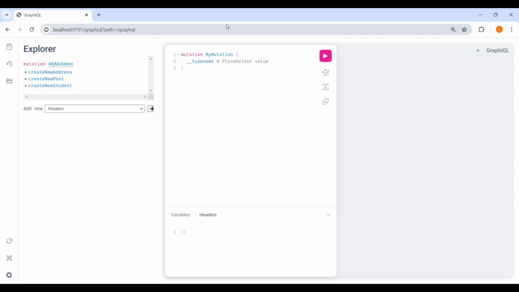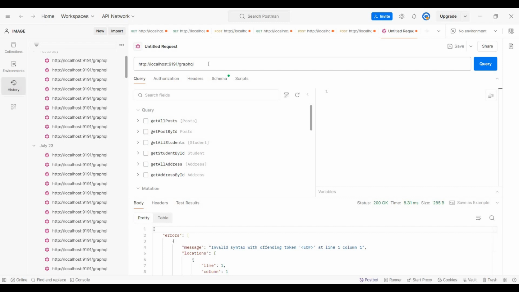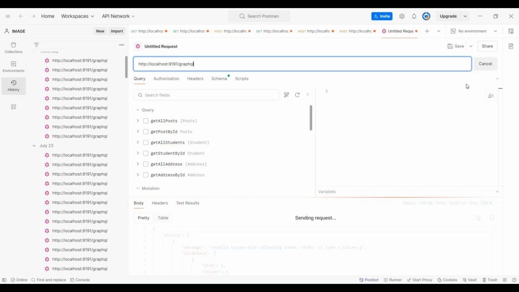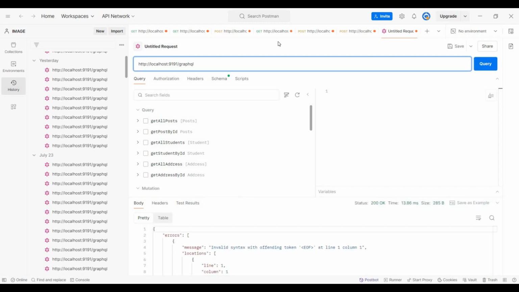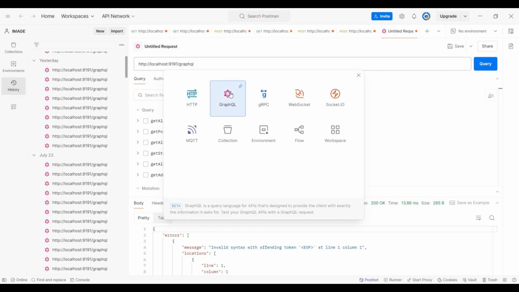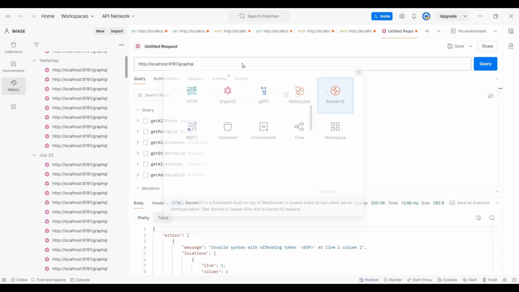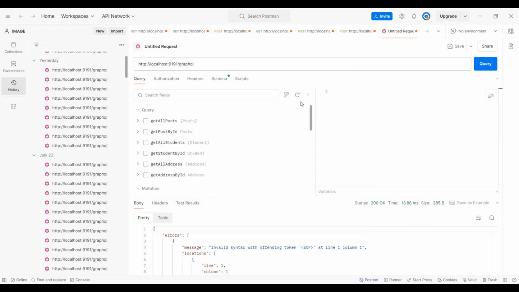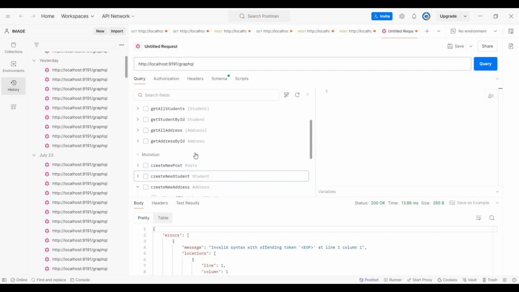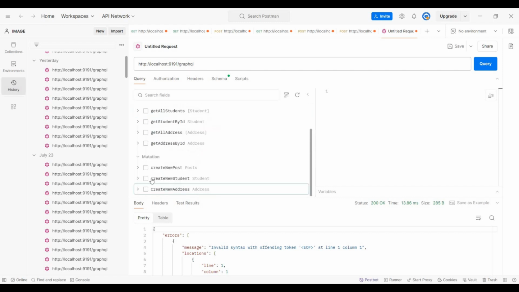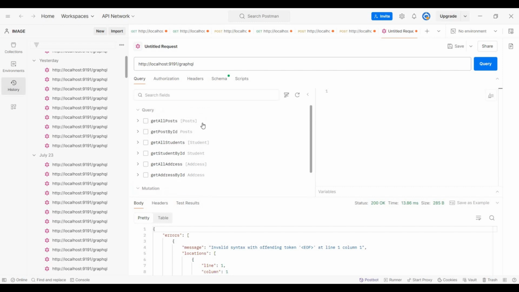Okay, and now let me show you Postman, how we can do that from Postman. So Postman, 9191 GraphiQL. We need to open a new GraphQL request. Okay, and in the query section we can see it is showing all the available queries and mutations. Okay, so it is like this.